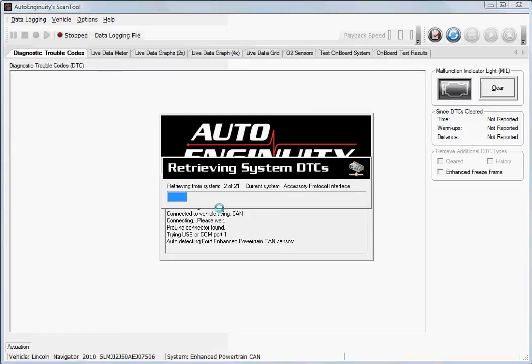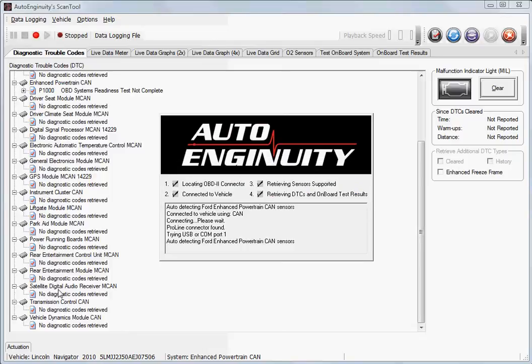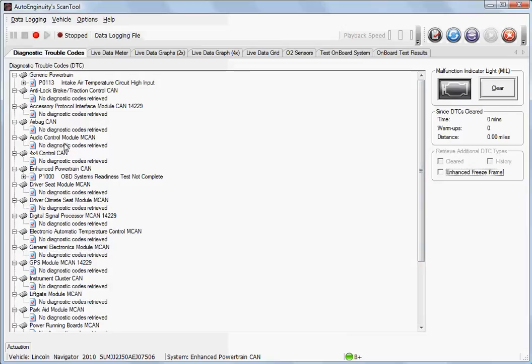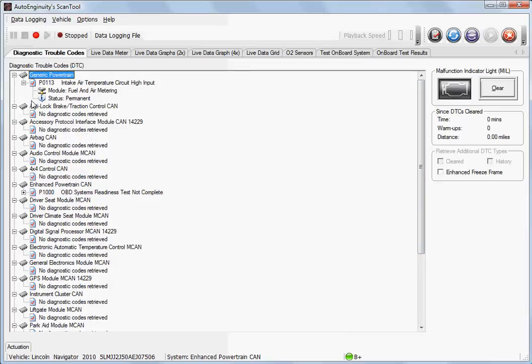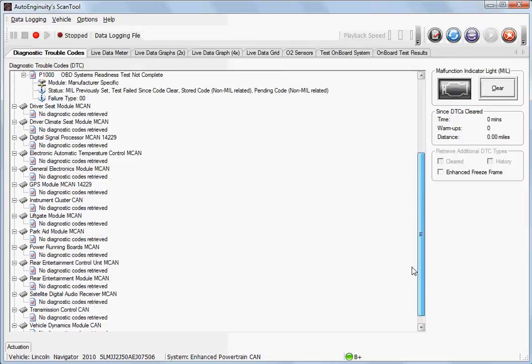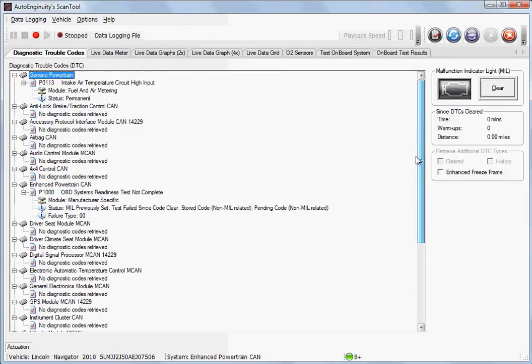Now, a progress bar will display, and as it walks through each of them, doing a network test to see if the controller is present, and then it will retrieve trouble codes if it is. And in the diagnostic trouble code tab here, you'll see an example. We have an intake air temperature code and a P1000 for enhanced powertrain. The other controllers all have reported no trouble codes present.